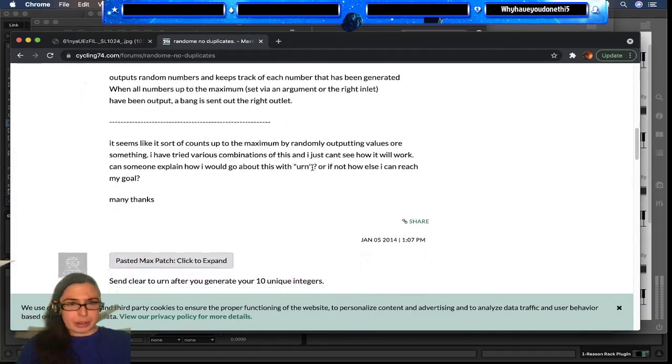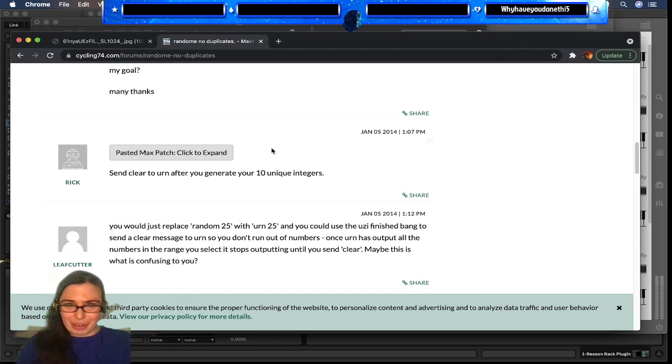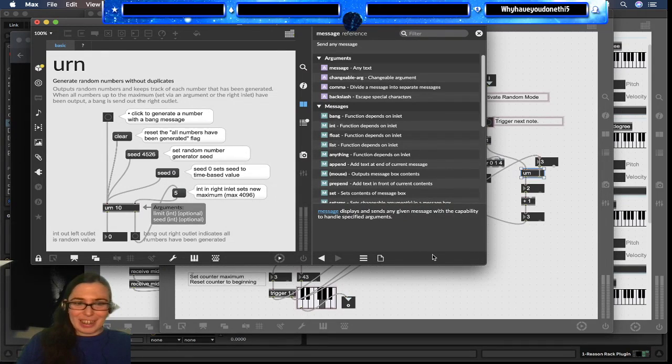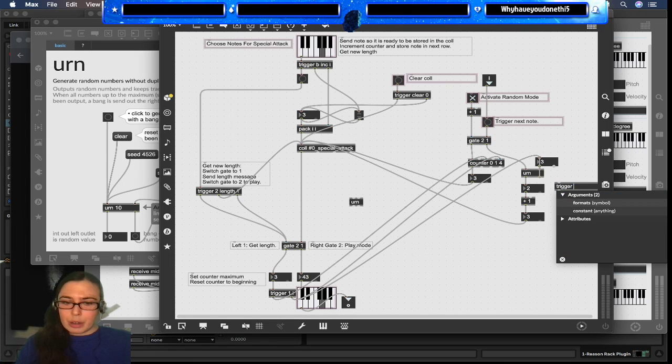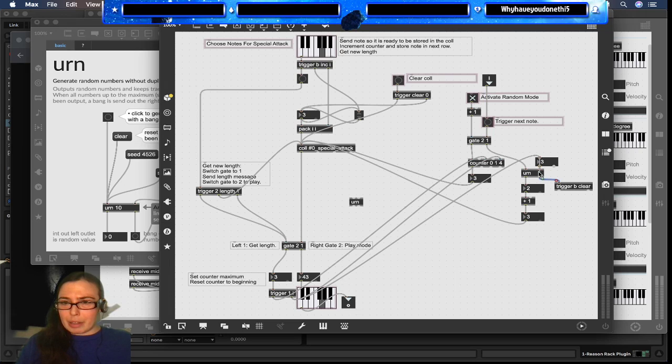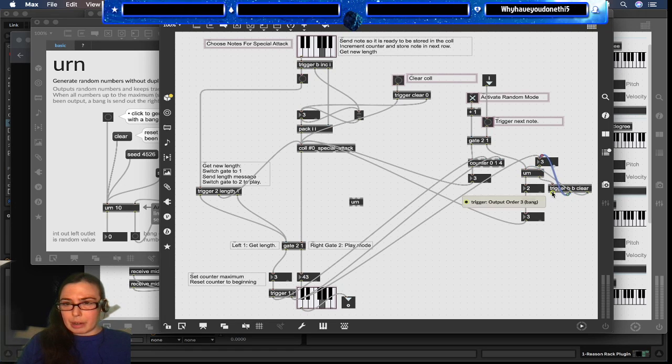Well, what was the rest of this thing? Send clear to urn after you generate your 10 unique integers. Got it. Haha. Okay, so instead of that, when we hit the maximum, we should say trigger clear. Probably a bang to re-trigger the maximum here, and then a bang to pick the next number. Because this bang isn't sent out until this receives a bang. So it hits the maximum, and then if you try it again, it says, wait, I'm at the maximum. And what we want to do in that case is say clear and send the next number anyway. So we're going to say clear, bang, and then bang again.